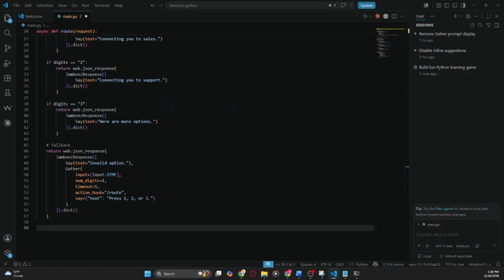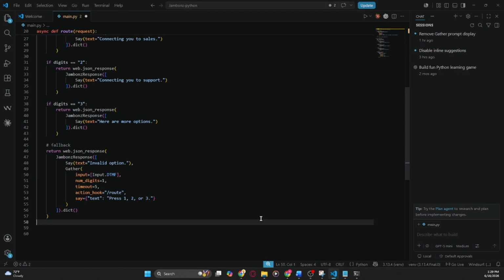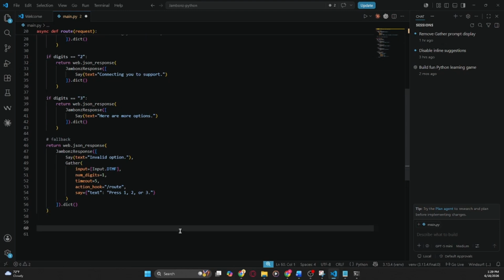Make another function, copy down what I have on screen. If digits equals 1, it's going to say connecting you to sales. If digits equals 2, it's going to say connecting you to support. And else, it's going to say invalid option.